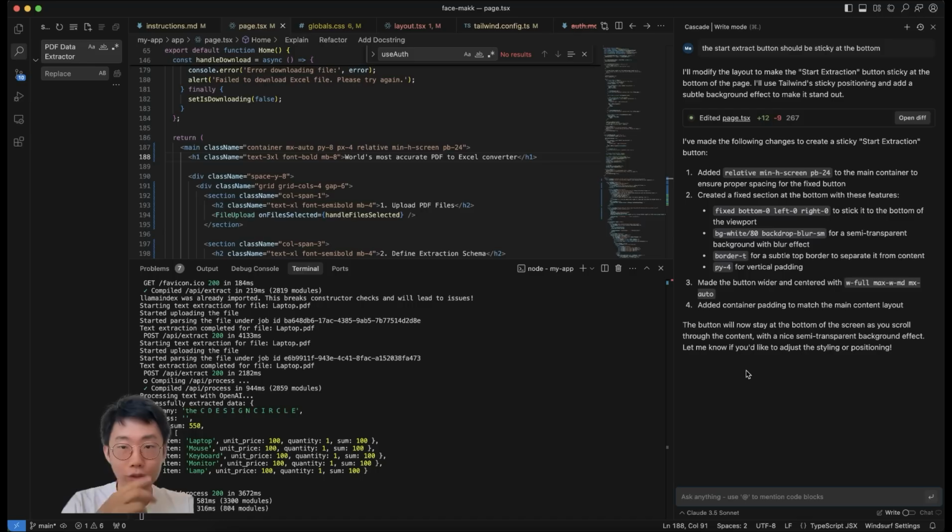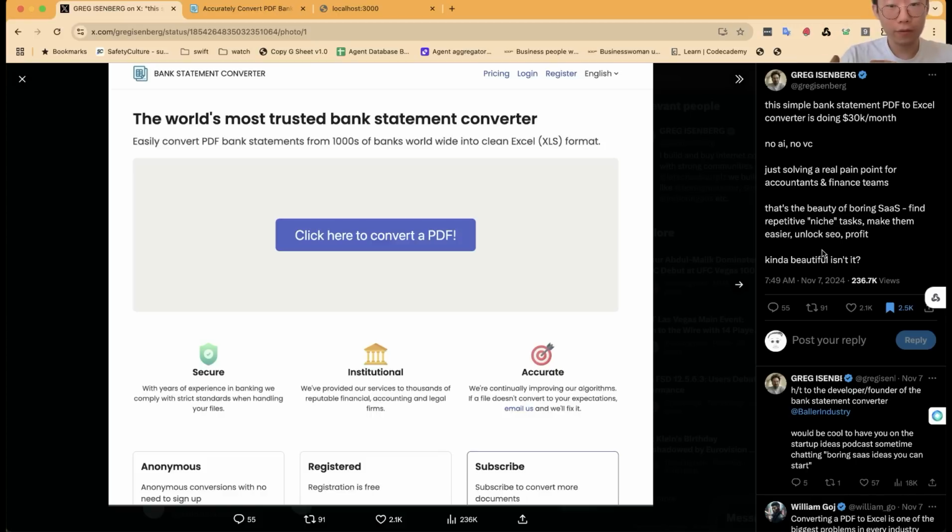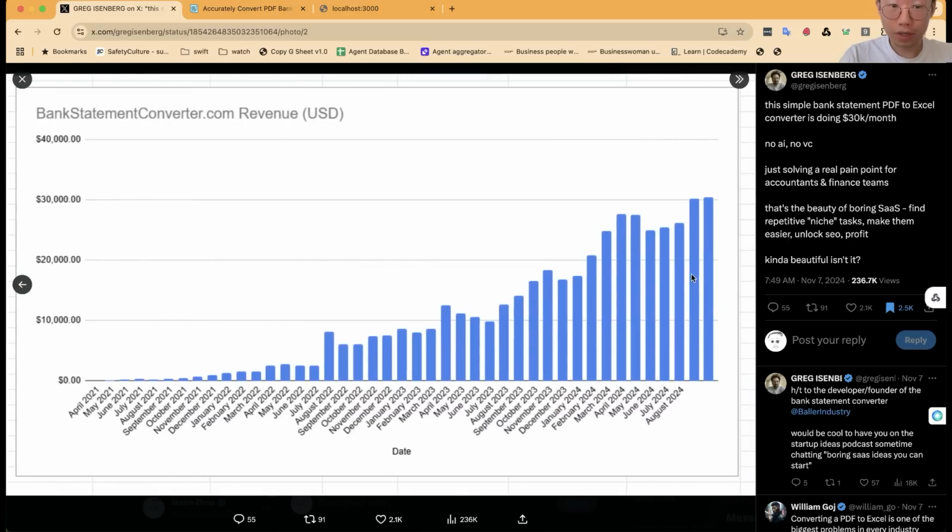And to best demonstrate how you can get the most out of Windsurf, let's build a real application together. While I was looking for a use case to build, I saw this tweet from Greg Eisenberg, where there's a microservice called bank statement converter. Basically it does one thing, taking the PDF and converting it into Excel. But this simple application itself is generating more than 30K revenue per month.